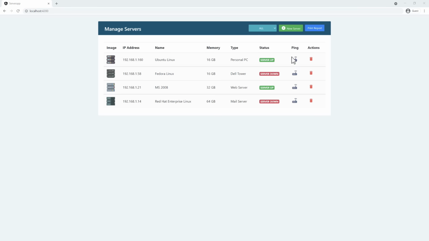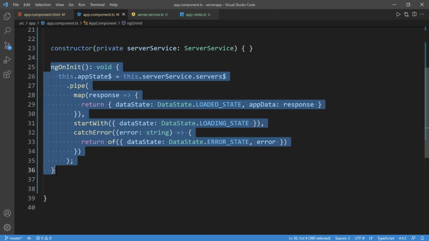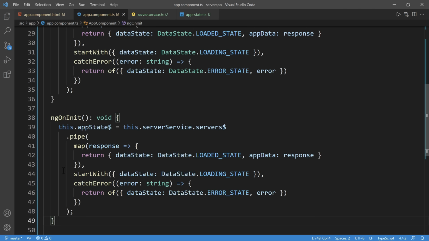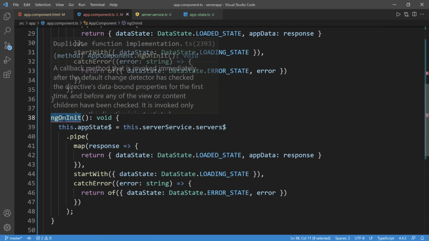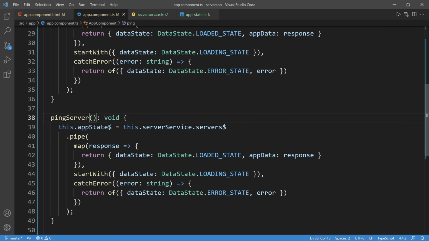Let's go ahead and work on the ping at this point. So let's go back to the application, and I'm going to scroll down and copy this function, and I'm going to paste it down here, and I'm going to change the name to ping server. So ping server, and this is going to take the IP address because we need to know which IP address we're going to be pinging, and we're going to pass this in as a string, and this function is going to return void, so the return type is fine here, and we're going to keep all this code the same.